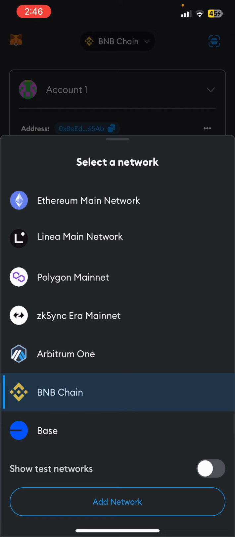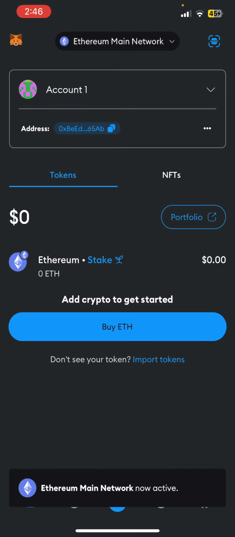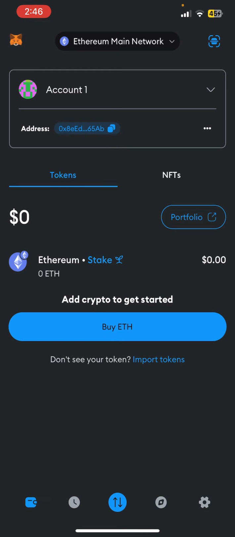And now you can see the Ethereum main network. Select that option, and now you can see the Buy ETH at the middle of this screen. So simply tap on that option and complete your banking credentials, and you will be able to buy Ethereum on the MetaMask app successfully. So basically this is how you can buy ETH on MetaMask.